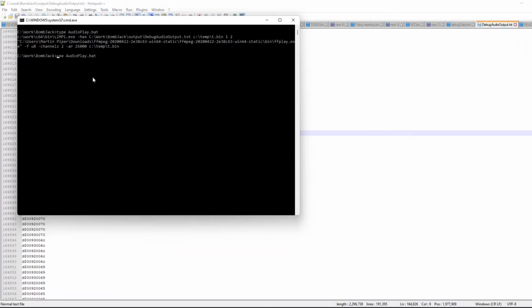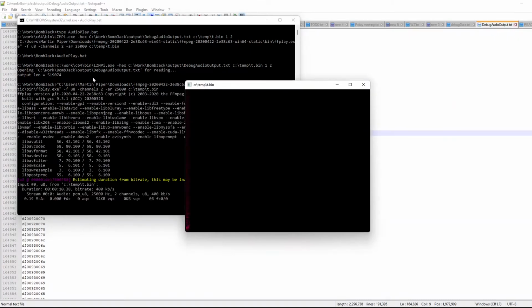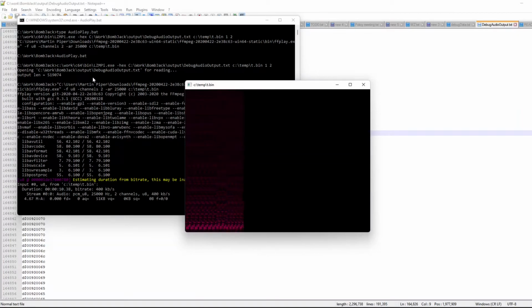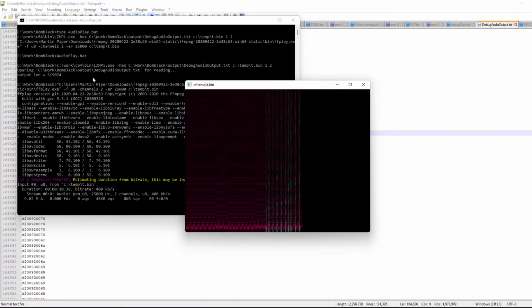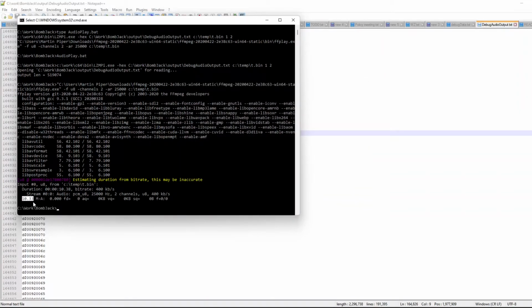If we use this batch file, we should start hearing the output audio data as calculated by the hardware simulation. So here we go. And there we are. The right channel should kick in. And there we go, the right channel has kicked in. And then that's as far as we got in the simulation, which is about 10 seconds into the sample playing.